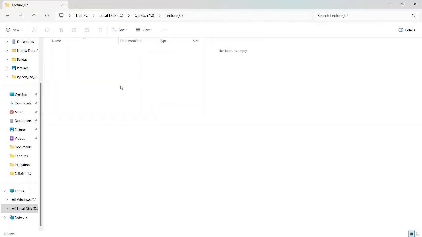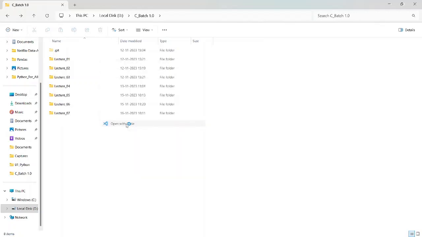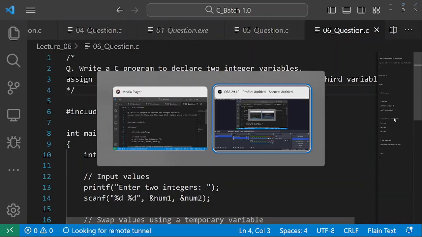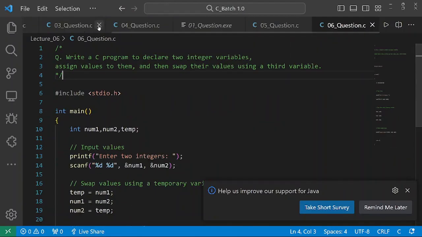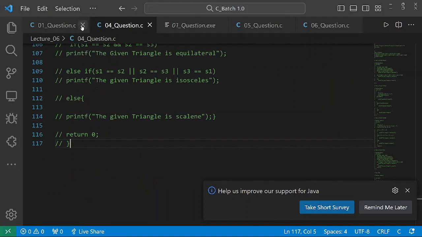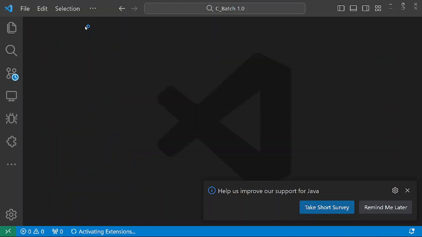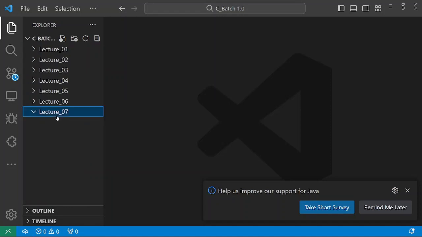I hope my screen is visible to all. Okay, let's begin. Let me open my VS Code now. Let me close all the tabs which are not required, so it will be clearly visible to all and the focus will be on today's lecture. Let me create a file.